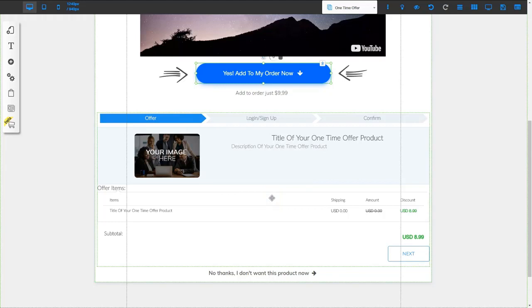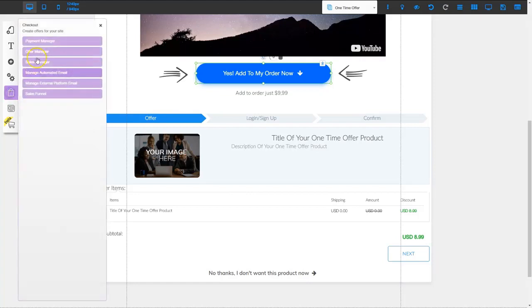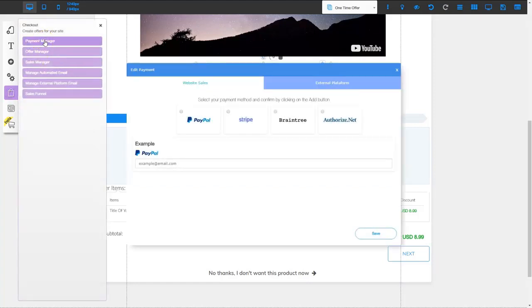So there's a couple things you need to do when you're setting up a checkout, and that is to make sure you set up your payment manager and your offer manager first. So let's go ahead and go to that area, which is the shopping bag. And when I click it, I'm going to go to Payment Manager, and I'm going to set up the payment processor that I want to use. For example, I can set up PayPal and then put in my PayPal email address and then click Save.